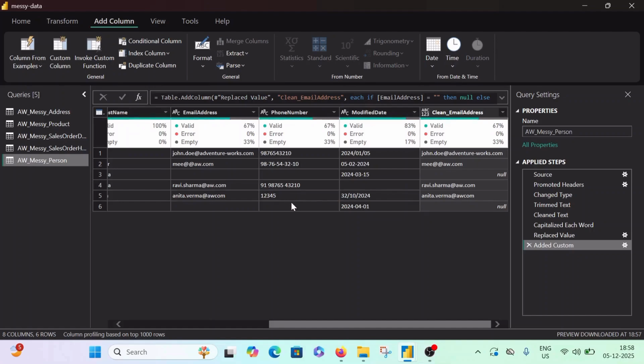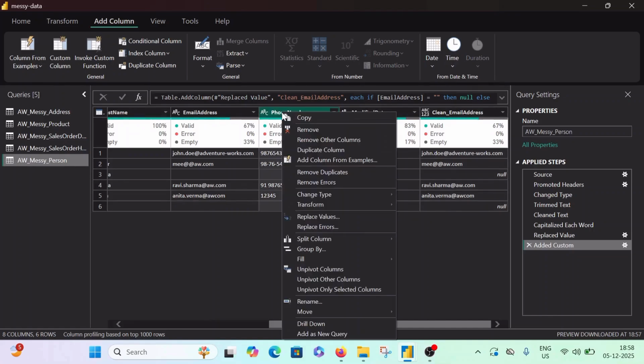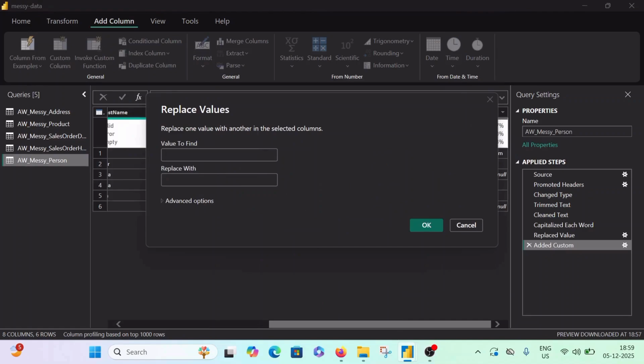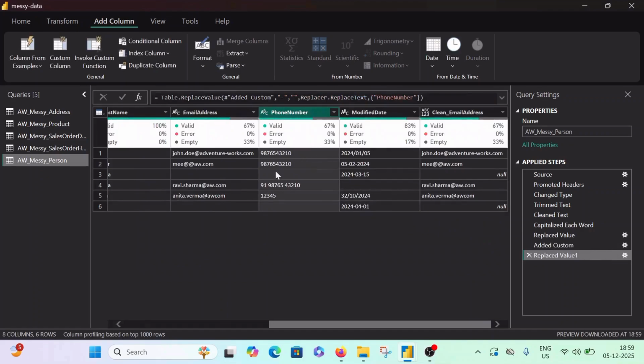Now, after your email address, let's come to the phone number. If you see, most of the phone numbers are not uniform. First and foremost, we have hyphens, we have spaces. So let us remove those first. Okay. So let's go to replace values. The value to find will be a hyphen, and replace it with nothing. Okay, so that the hyphen will clearly go away. Yes, now the hyphen has gone.